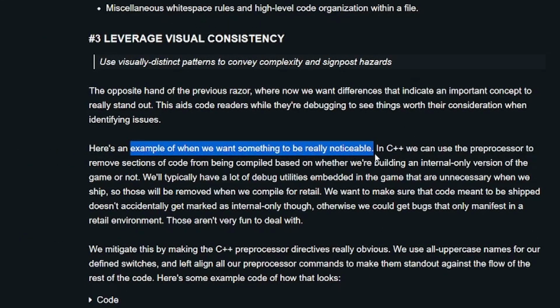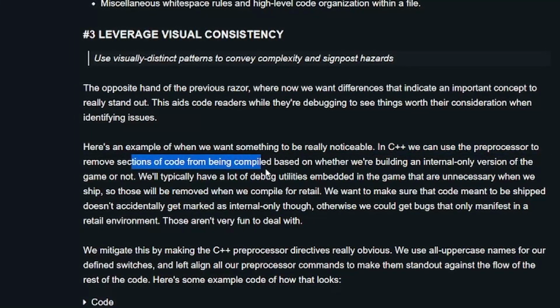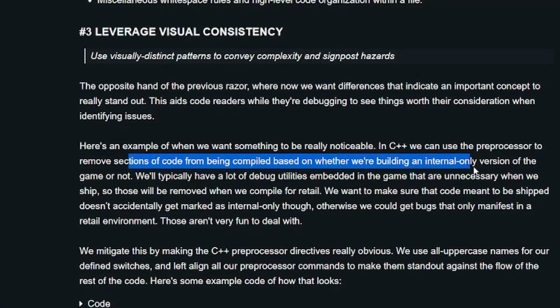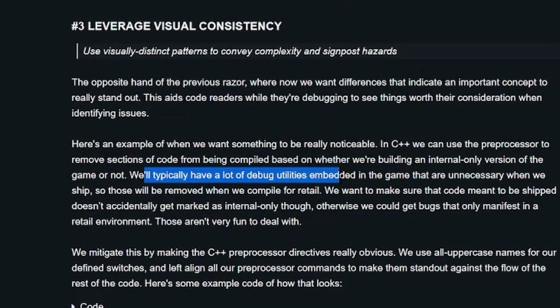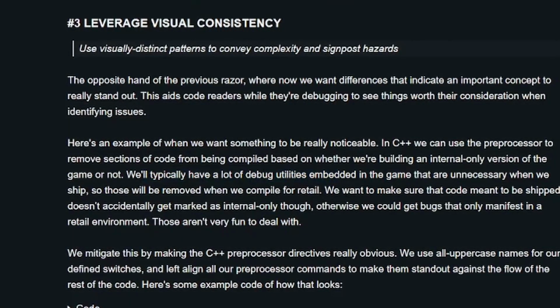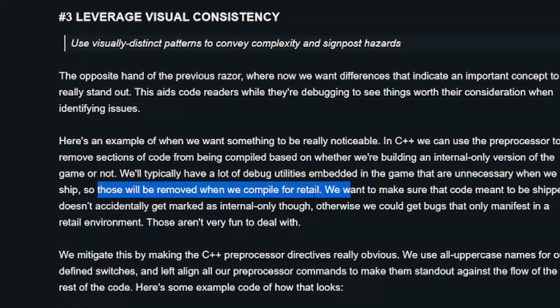Example of something we want really noticeable. In C++, we can use the preprocessor to remove sections of code from being compiled based on whether they're building an internal version only of the game or not. We'll typically have a lot of debug utilities embedded within the game that are unnecessary when we ship. So those will be removed when we compile for retail.